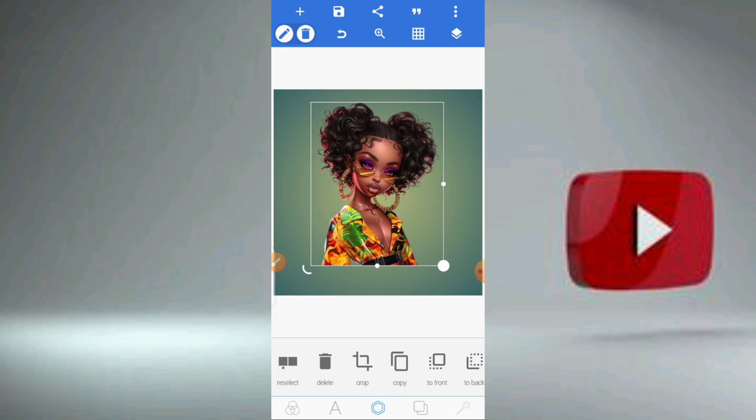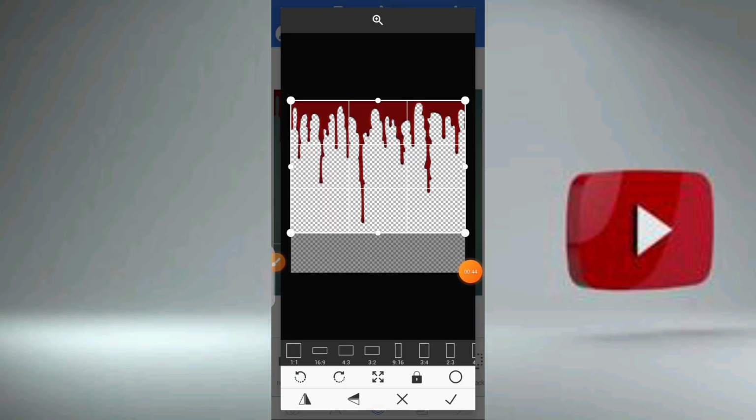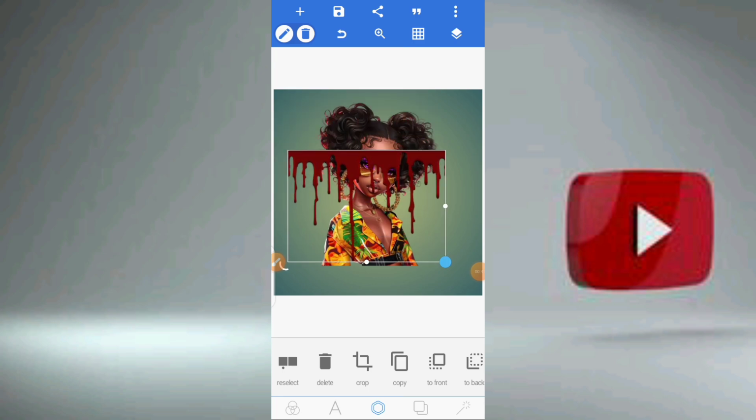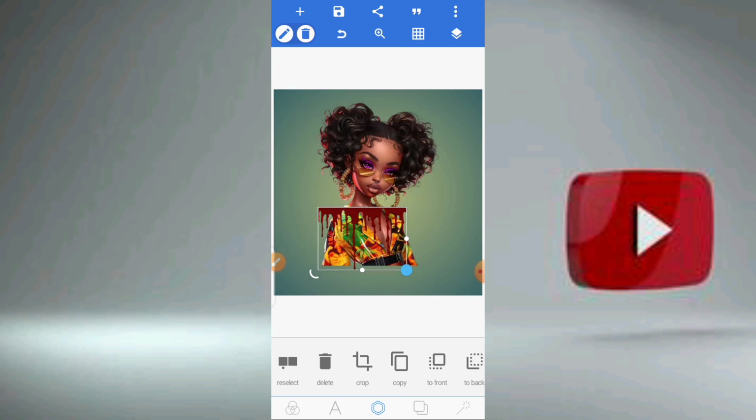Now the next stage is to bring in our dripping effect. Now you place the dripping effect in front of the image we are using. Make sure it's aligned from left to right. Make sure it's centered there very well. So as you can see.